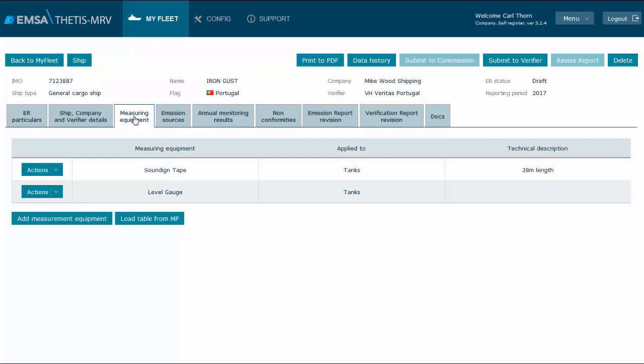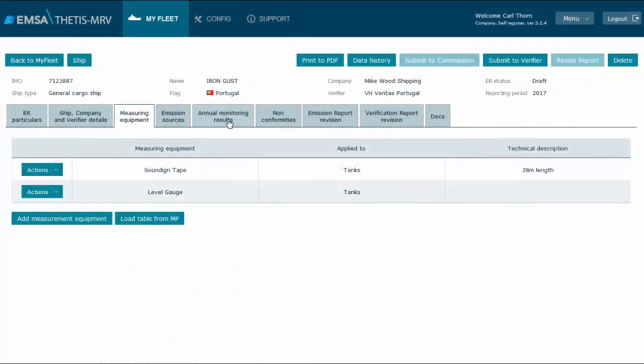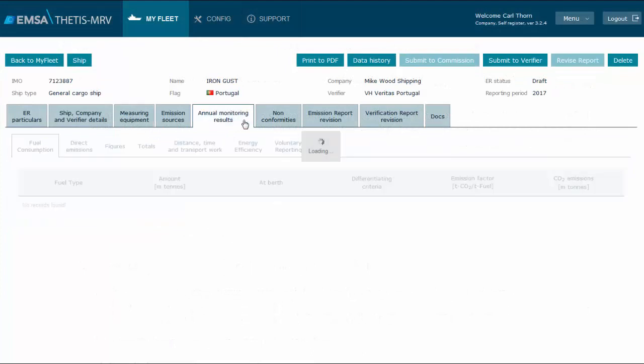However, this particular table will not be part of the emission report. It has to be here, just because it is needed for the Emission Sources table. Part D, on the monitoring results and parameters. This information will be available in the annual monitoring results.